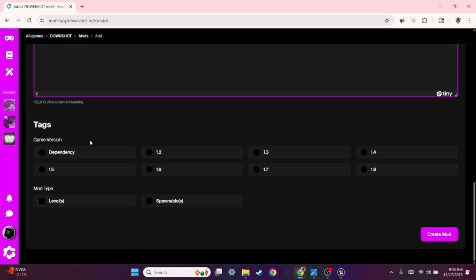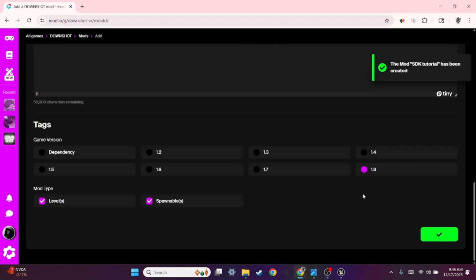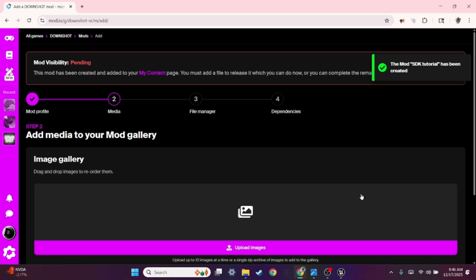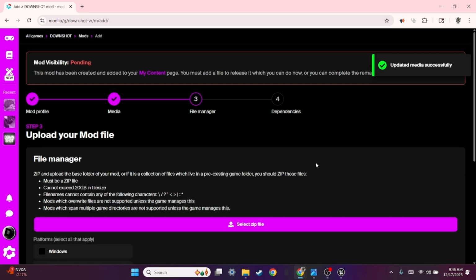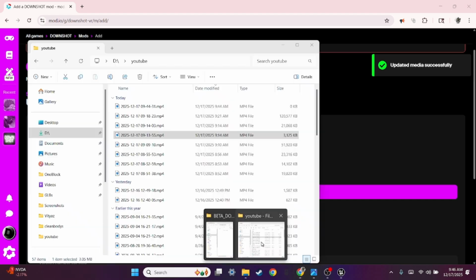And whatever your mod version is, which is the SDK that you got from the website, you'll want to put in. So for me, it's 1.8. And since we're doing spawnables and maps, I'd put both. And you'll want to create mod. So it's going to load a bit, since that's telling the system like, hey, this is a new mod. For image gallery, I don't have any images right now, so you'll just want to click next.